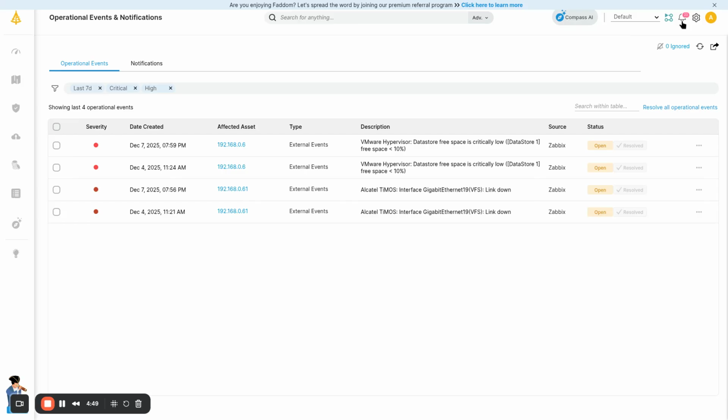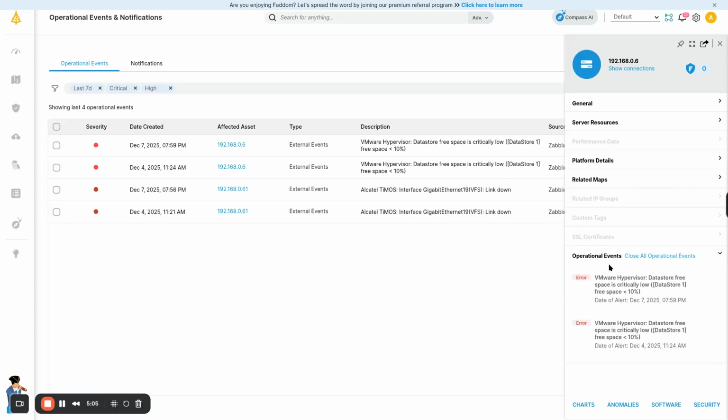Once done, we can go back to Faddom, where here you can see in two places your notifications. First, you have our operational events and notification screen. You access that by pressing the bell as I just did, and you'll be able to filter and see the source as Zabbix. Once there, you can also open a server and click on operational events from any screen where you see that server, and you will see the list.